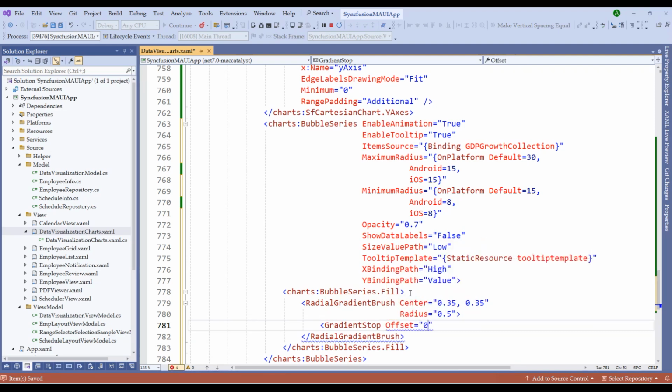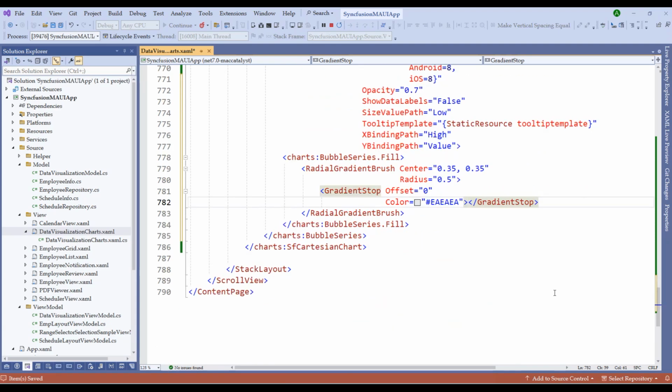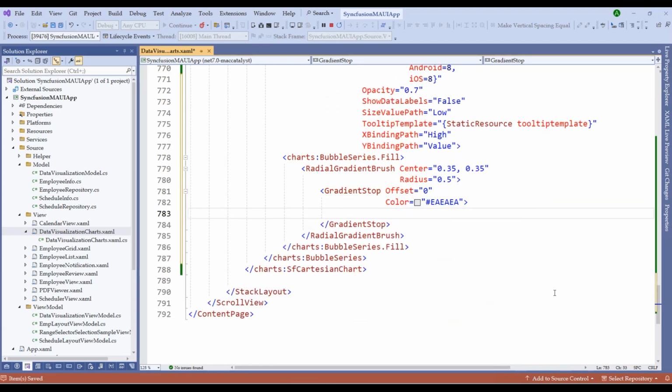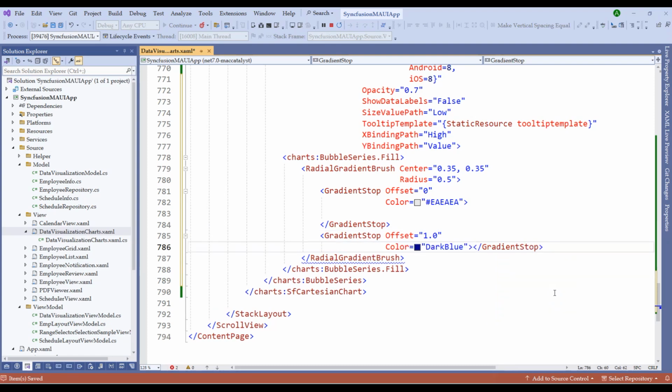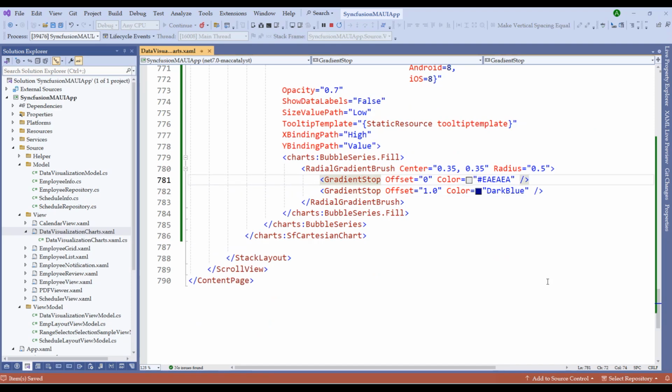Once this is done, we have to define gradient stops with two different colors. Let me define the offset as 0 and then the color as some random color, which I'll pick from my other screen. Let me close this gradient brush and the gradient stop. After this, let me create another gradient stop with an offset value, and then let me define the color. Let me use a color called dark blue and define that in the color section. Now let me save these two things, and it is auto formatted. Let me stop the application and restart it again.